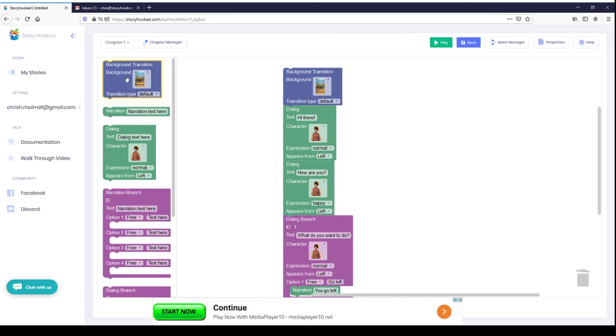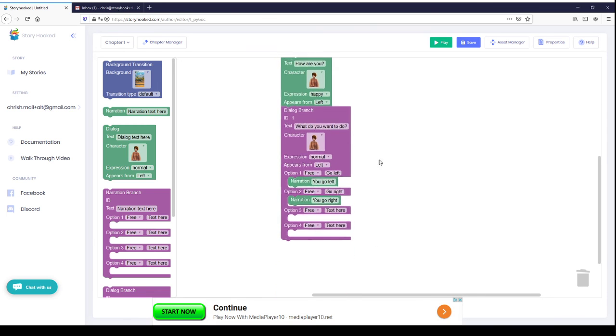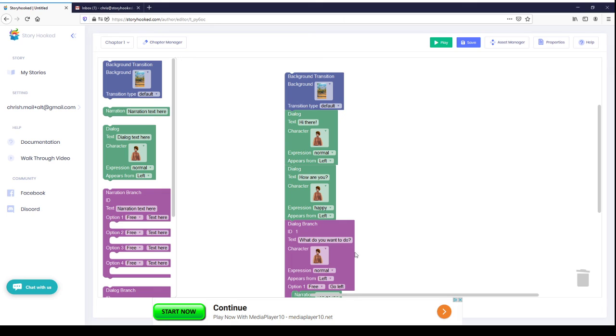The key understanding is just you're dragging in these blocks. It goes from a top to bottom motion, and that creates your story. And that's all you need to do. It's that easy. Thanks.